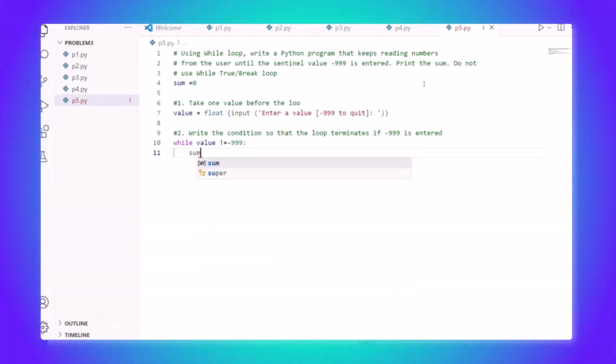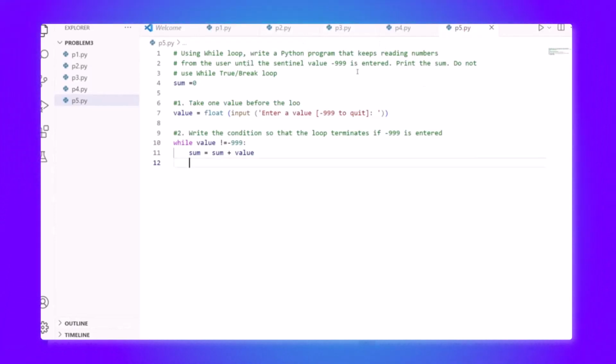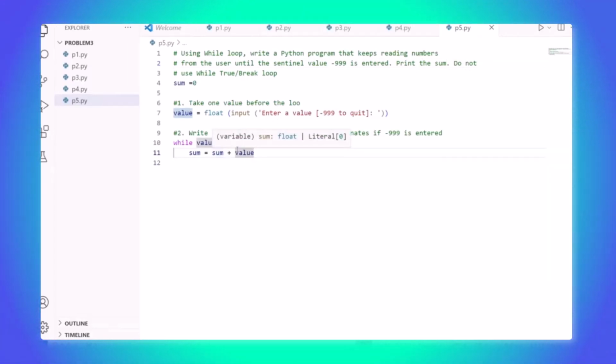Now, what are you going to do? We need to find the sum, right? Sum is equal to sum plus value. And that's it. No, I will add what? Print there the sum and average. Okay? I'm sure that the next question is probably about the average. So no need. Are we done?